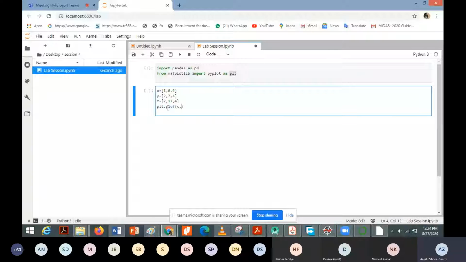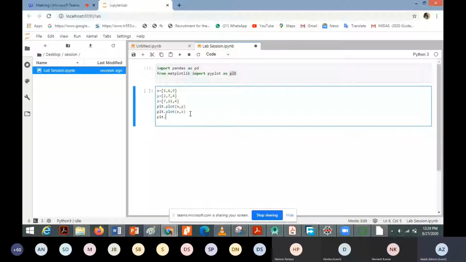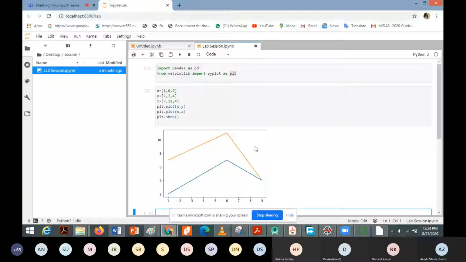If you also want, let us suppose, to plot a second line on the same graph, you will write plot again. PLT is a nickname to call the functions, so you write X, comma Z, let us suppose. Then you want to show this plot, so we will write PLT.show. The show function will not take any argument, it will simply show your graph on the screen, wasn't it? So if I run this, you have two graphs. One is this blue colored line, and one is this orange colored line.